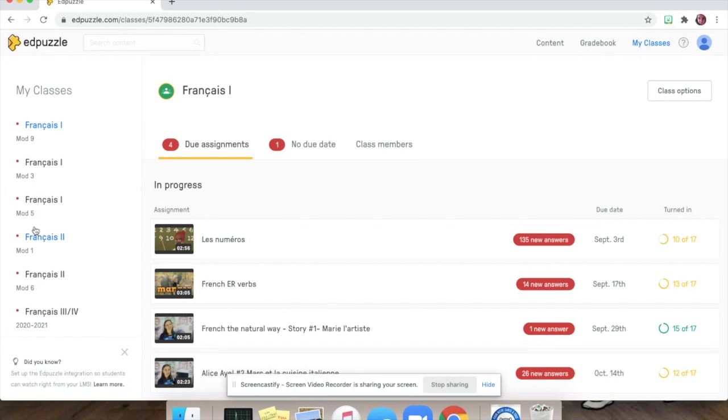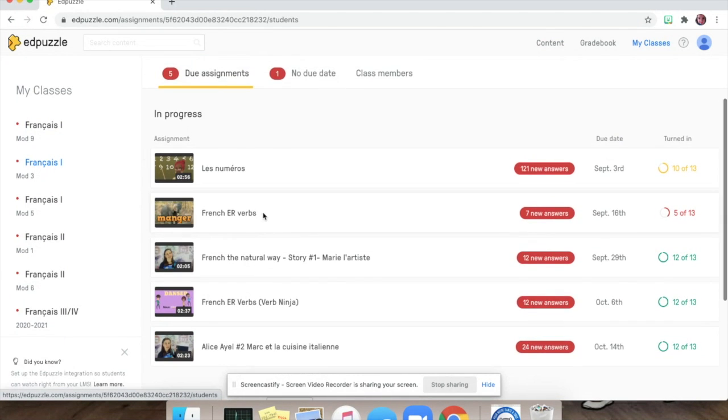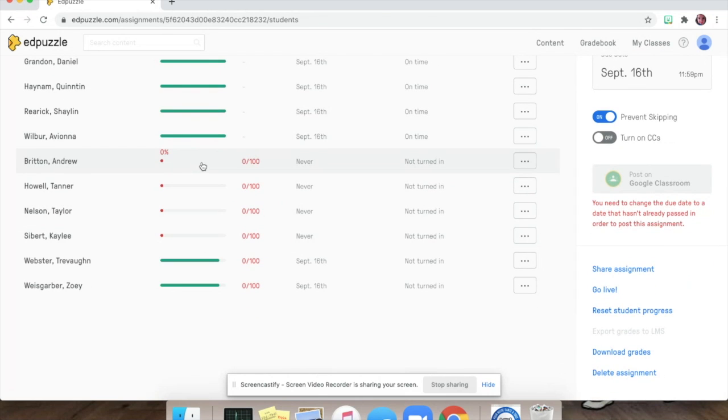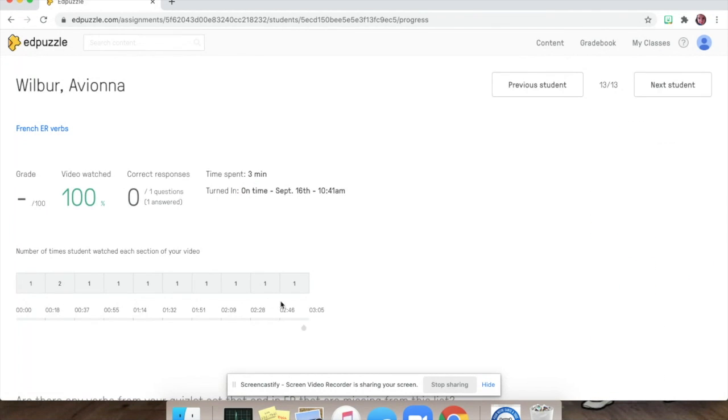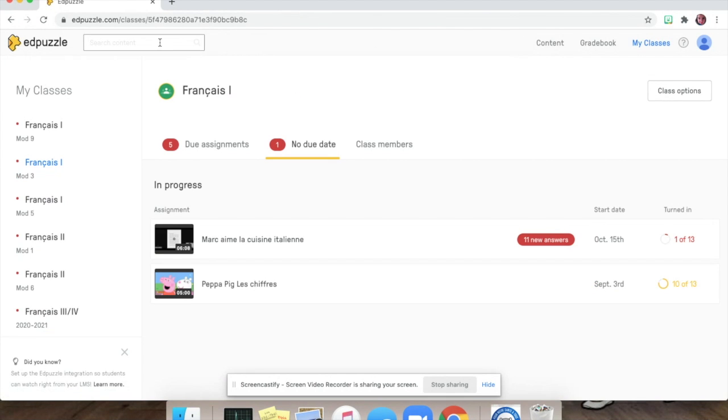Any Edpuzzle that you assign gets put into the middle there, and it can show you what the students do. So you can see if they complete something, you can see if they don't complete something. It tells you how many times they've watched it. And so you're able to go through that. You can search for different videos.